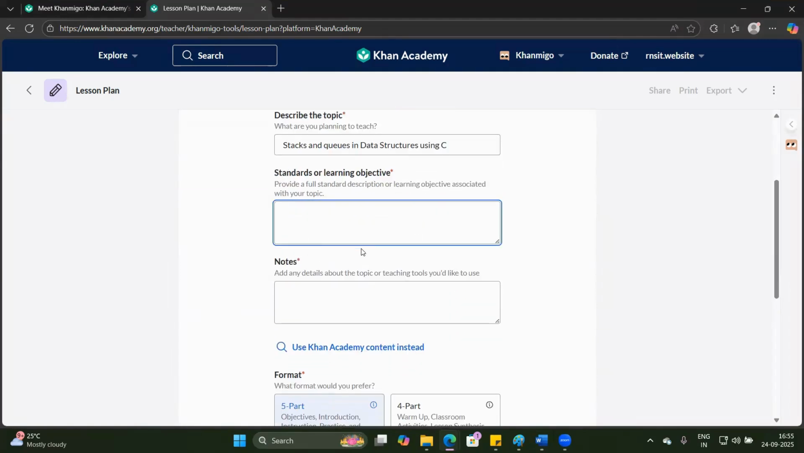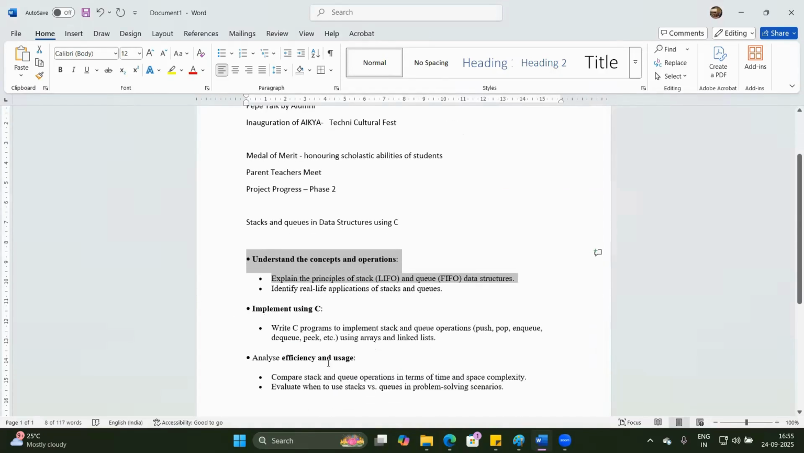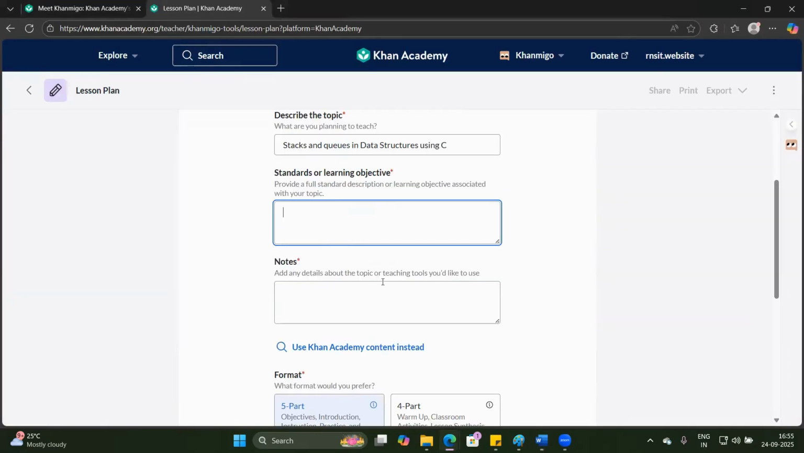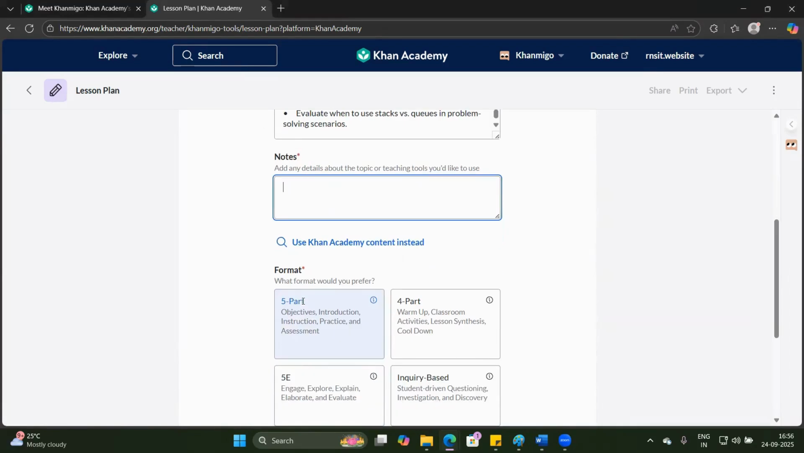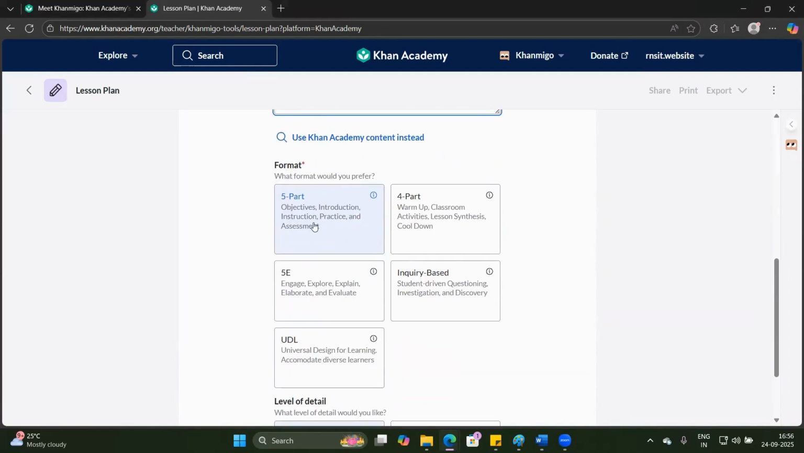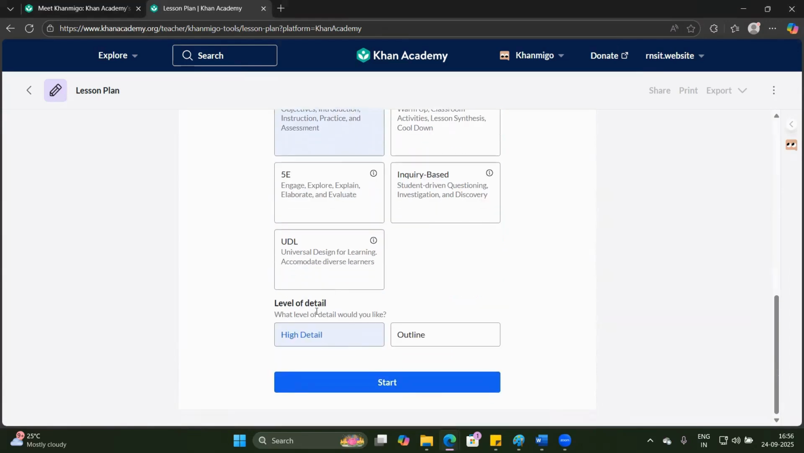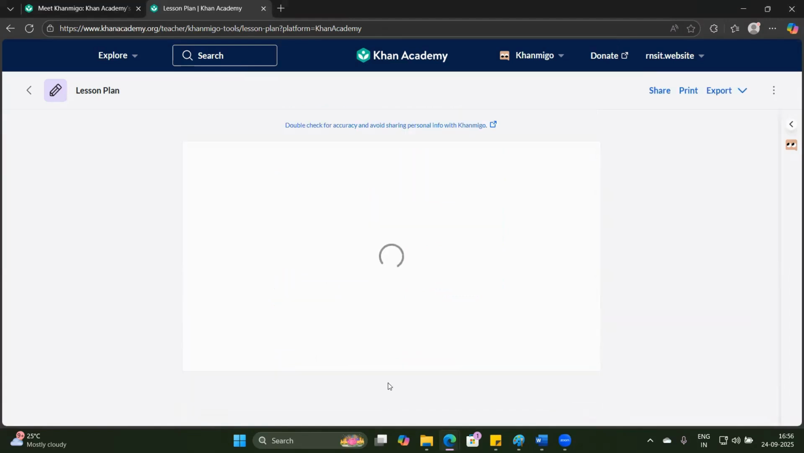And it asks, what are your learning objectives? Since I have prepared for it, I will give some of the learning objectives. This can be easily prepared by us. It is optional, so if you want to add any details or teaching tools, you can give that. You can also use Khan Academy content. What is the format you want? You want 5-part format, 4-part format, or 5E, which stands for engage, explore, explain, or inquiry-based, or UDL, whichever format you want, you can decide. Level of detail, which level, high level or outline? High level will give you in-depth content, outline will give you some summary. I'll go for high level and click on start.